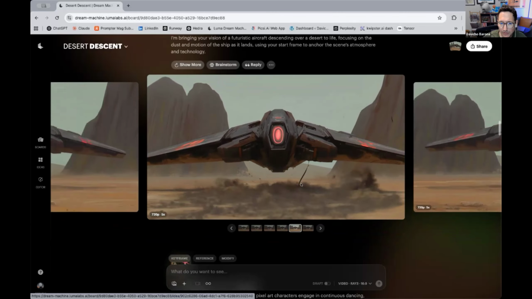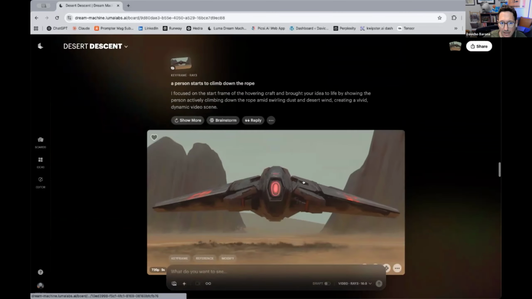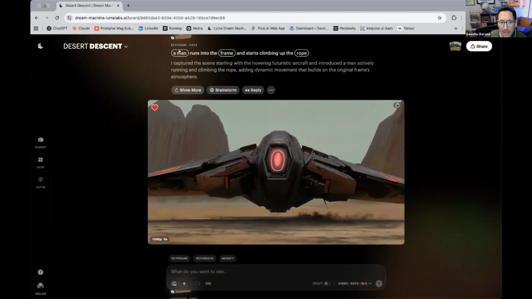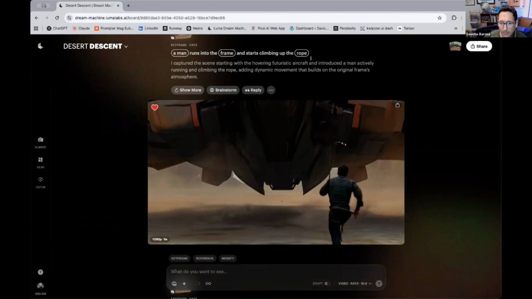Rolling with this rope, I went down and said, as an extend, a man runs into the frame and starts climbing up the rope.